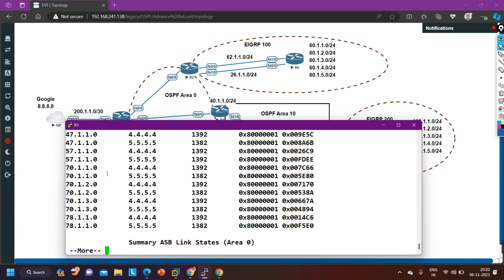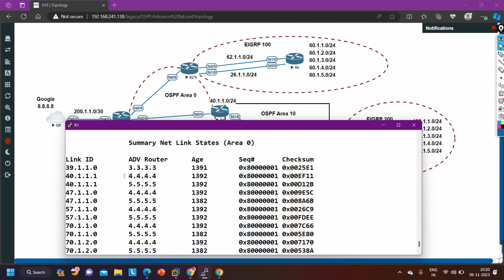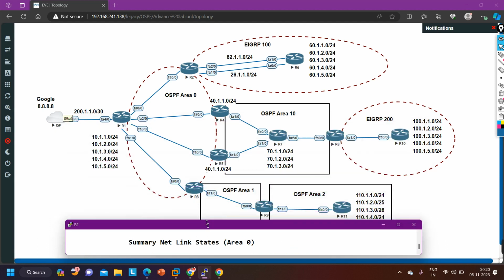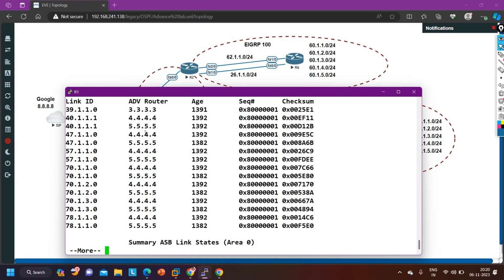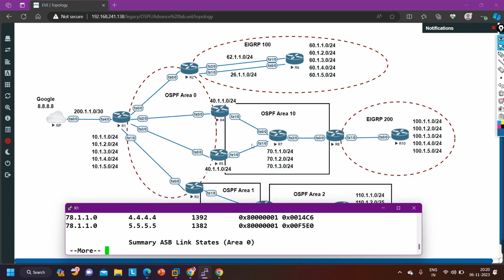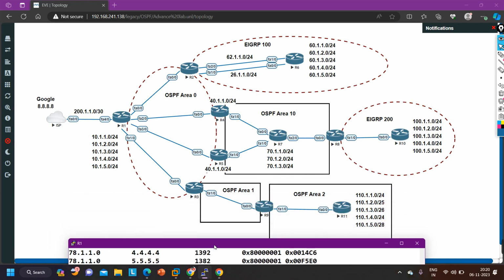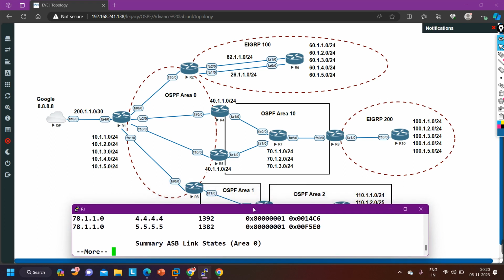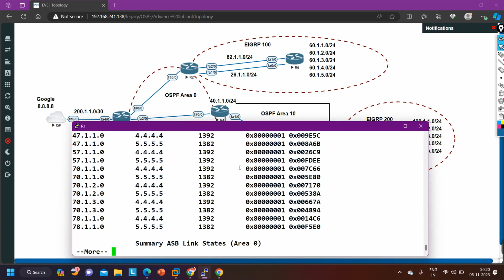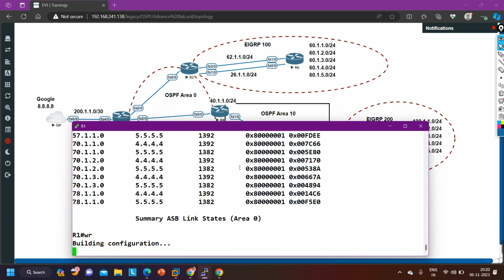Inside the database of router 1 we have lots of LSA 3 from router 3, router 4 and router 5. These three routers are generating LSA 3 because these three routers are ABR routers, fine. And router 4 and router 5 are sharing these 70 prefixes to router number 1, and router 3 is sending prefixes running between router 3 and router 9, because here we don't have any loopback also. So, save the configuration.